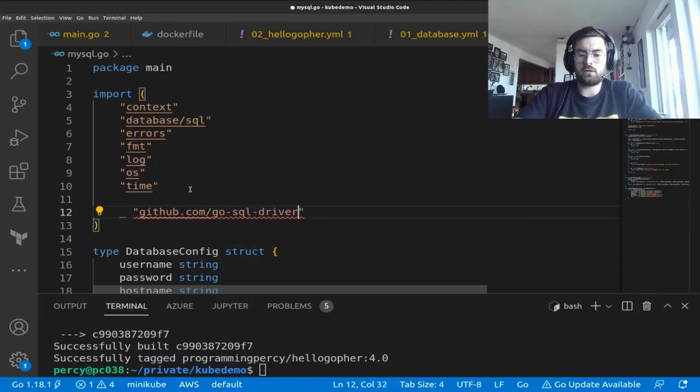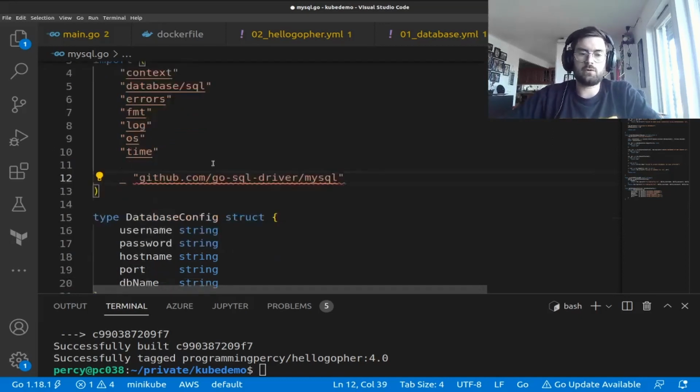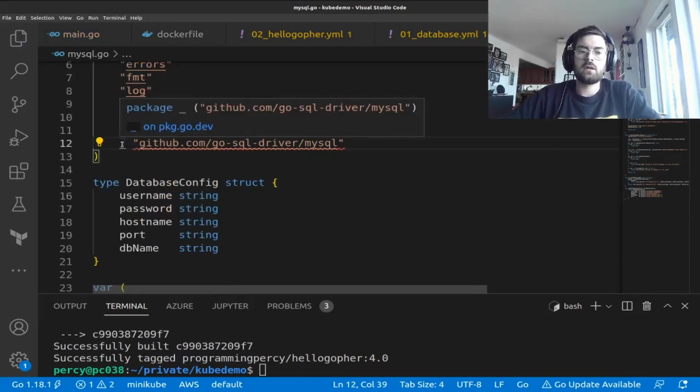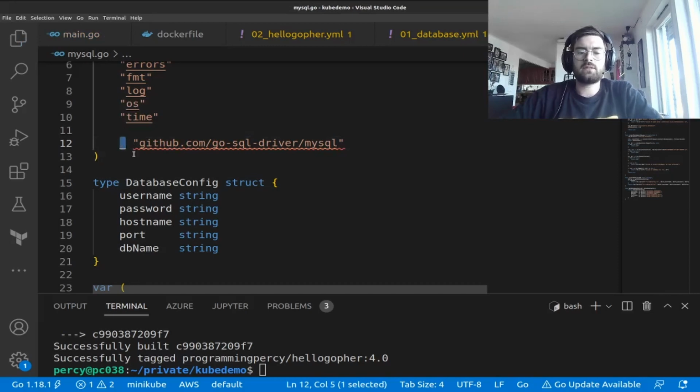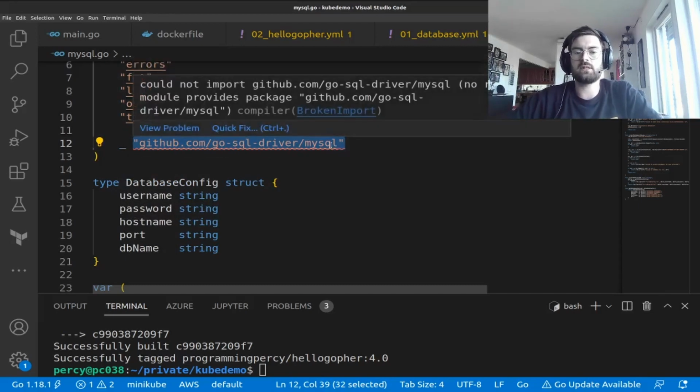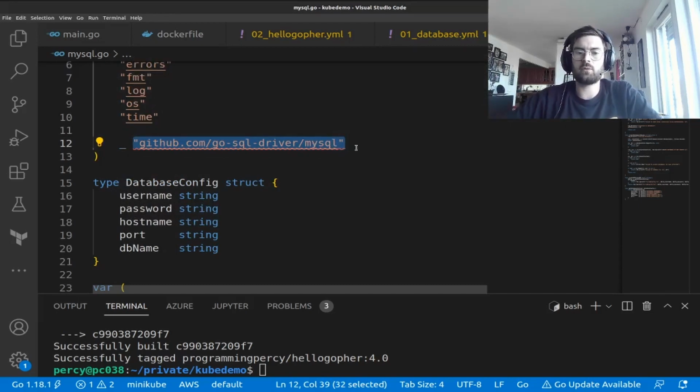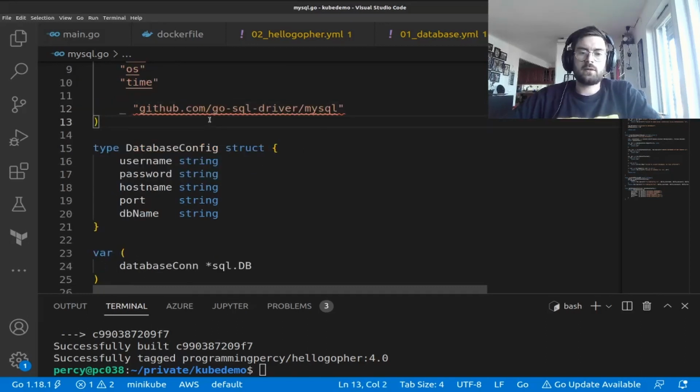So let's go ahead and add the import for the MySQL driver. The underscore here means it's a silent import. So we're not actually using this import, but rather having it execute the init method. In Golang we have a method called init, which will execute and do stuff. We need to do that to register the MySQL driver.